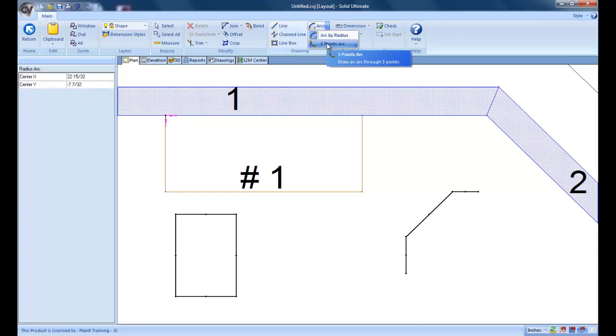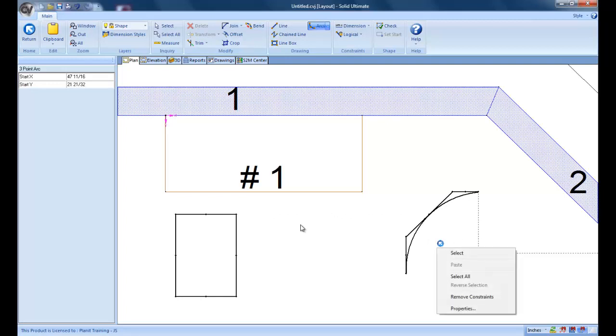Arc by 3-point arc. I could arc here, establish my second point, and then get my third point, and that would be a 3-point arc right there. Okay, let me clean this up a little bit.